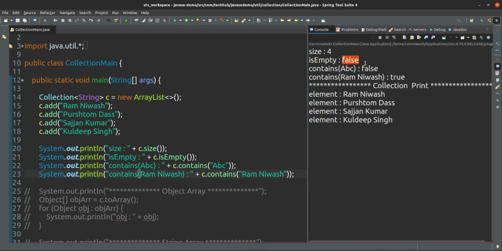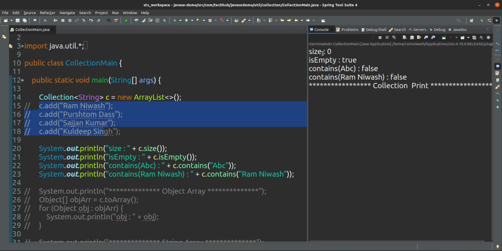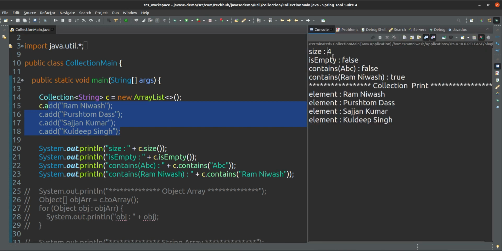Is empty? No, because it is empty only when there is no element. Suppose there is no element now in this collection, so now is empty is true. Size is 0 now, is empty is true. It is containing ABC, no. Containing Ramnivas, no, because this collection is not containing anything. Okay, so if I add here 4 elements, now the size will be 4.